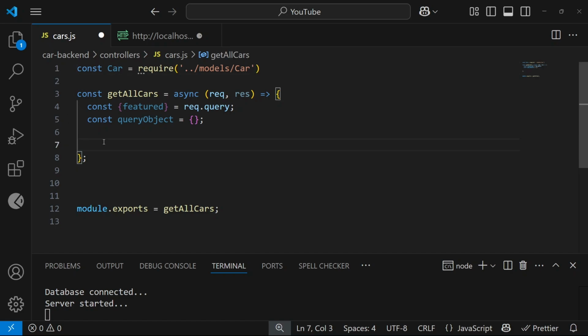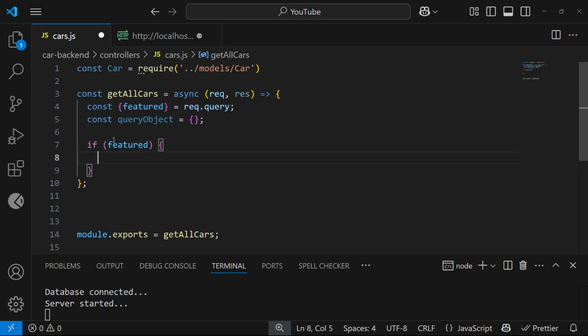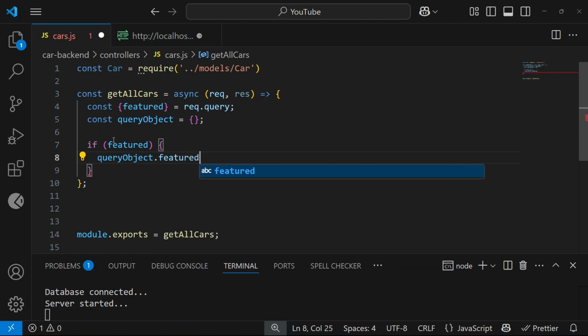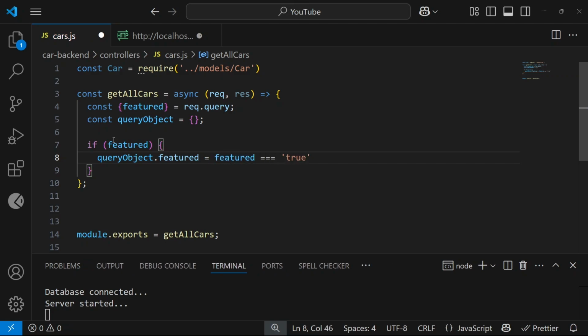Another thing we have to handle is that the featured attribute may or may not be defined by the user. To check if the user has included the featured attribute inside the path, we can have a simple if condition, and we're going to pass in featured. This means featured is defined. Inside the if statement, we're going to be building our query object. So inside our query object, we're going to add a new key called featured. And for the value, we're going to set it equal to true or false. So if featured is equal to true, then we're going to set it to true, else we're going to set it to false.